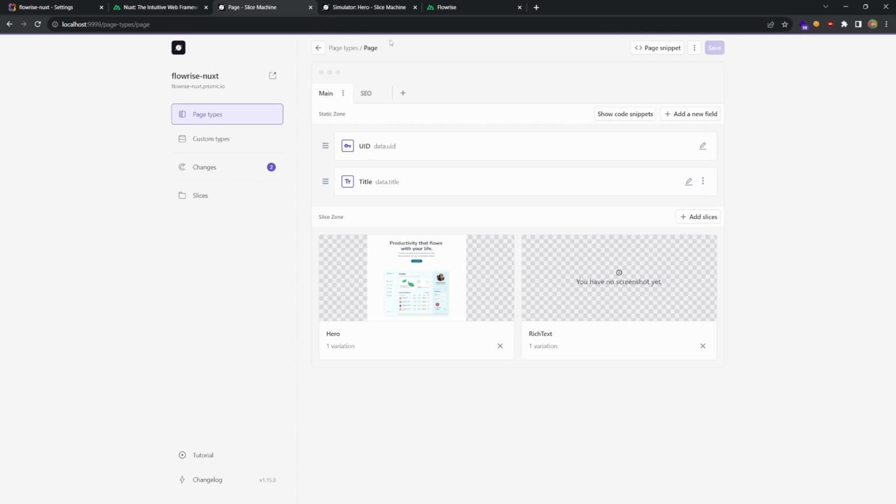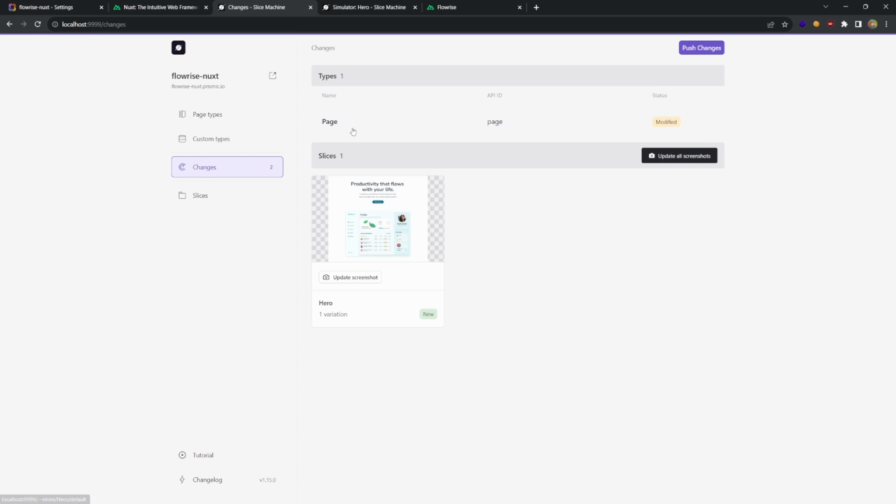Maybe for now we only have a page type, but maybe at one point we'll have a blog post page and maybe a landing page type, all of that. So, we're ready here. You can go back to the changes tab. It might prompt you to log in again if it's been a while since you last logged in, but for me it's all good here. I can click push changes and this will push everything to Prismic.